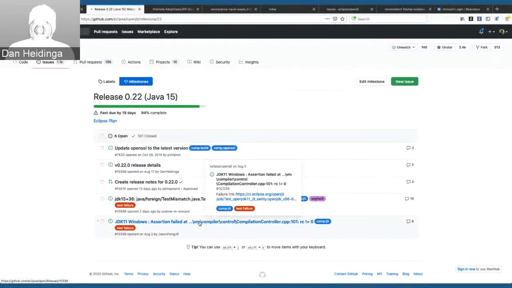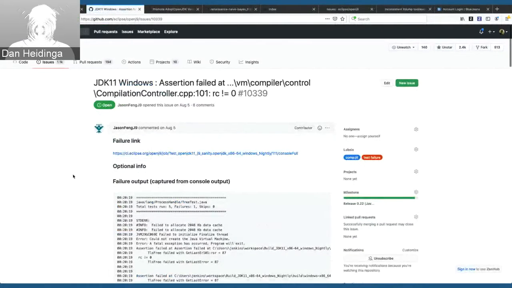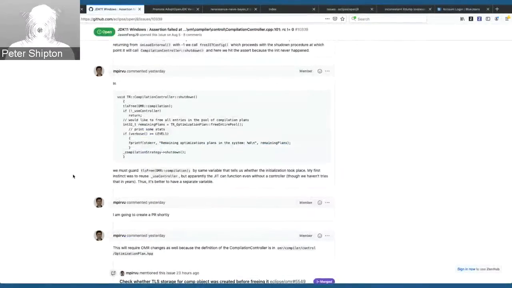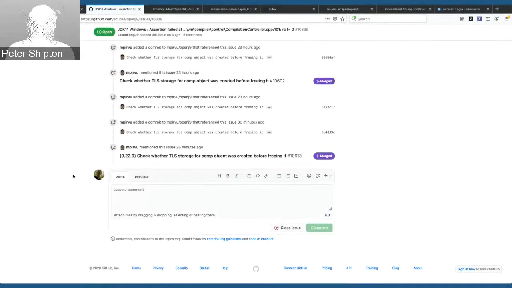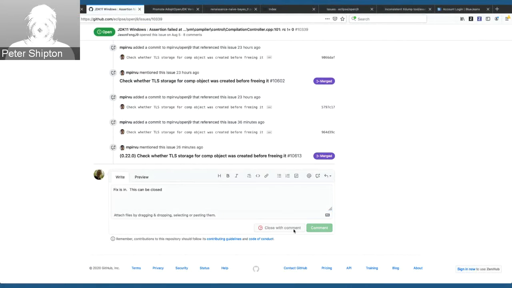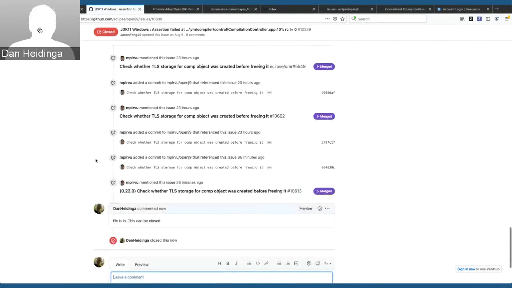And that leaves us one other failure, which is another crash. This one we have a fix for. There's a fix for this, and we've actually delivered the OMR part of the fix into the 022 release stream. And I assume it looks like maybe the OpenJ9 part's done now. Yes, it has been delivered as well. Yeah, so the fix is in. So the fix is in, this can be closed? I think so. Yes. Yeah. All right.